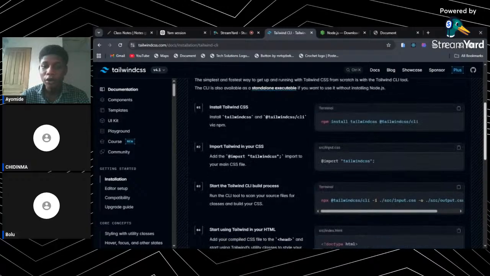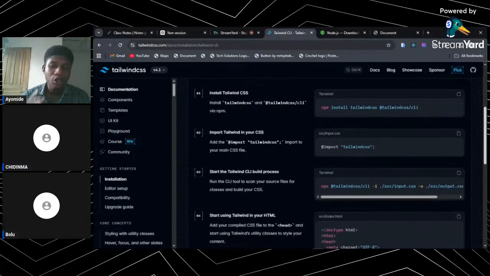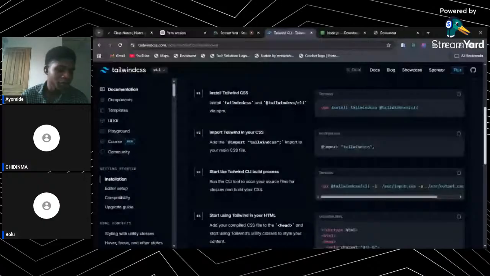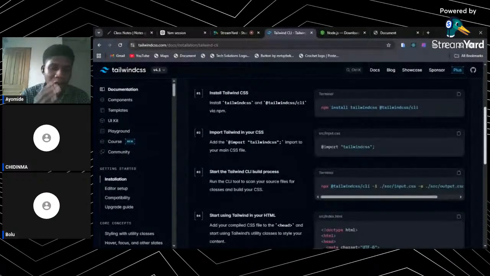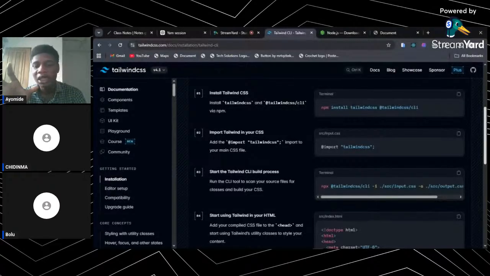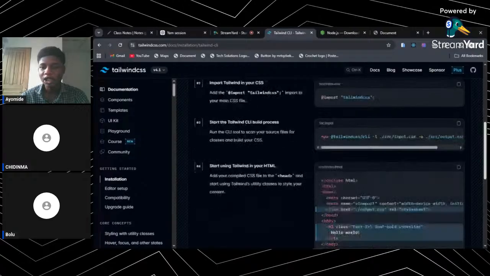But before you follow all of this, you have to initialize your project. To initialize your project, you basically just create a folder. Then inside your folder, open it in your VS Code. Open that particular folder inside your terminal. Then run npm init -y. So you are basically initializing your project. Then after that, you install your Tailwind CSS and continue with the steps that we have inside here.